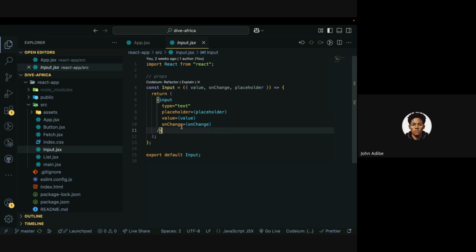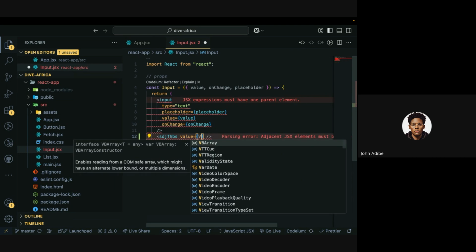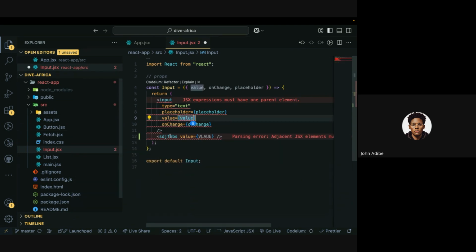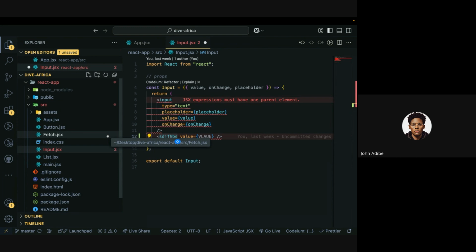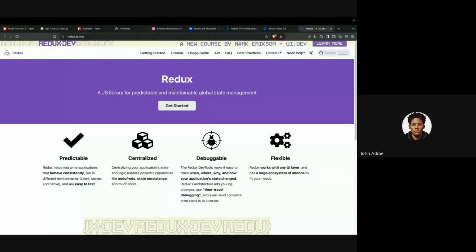Now let's say, for example, I have other components here, and this component also needs the value. I'll pass the value down again, and then go inside the component, receive the value, and do whatever I want to do. You just see yourself drilling props from one child component to another child component to another child component. But with Redux, it's going to help you manage that state globally.